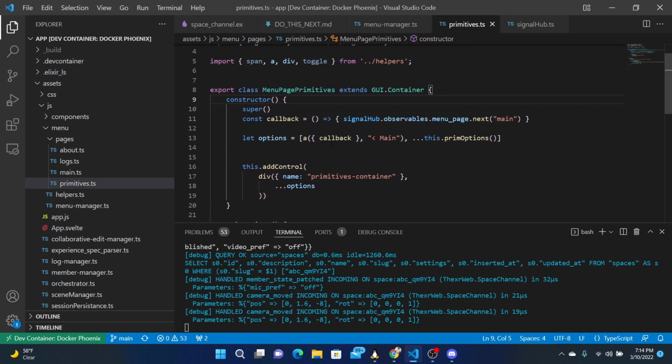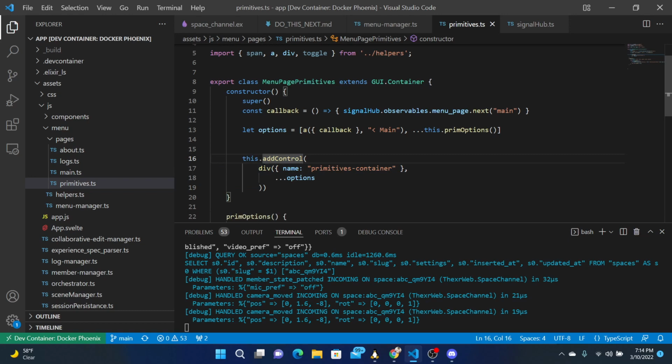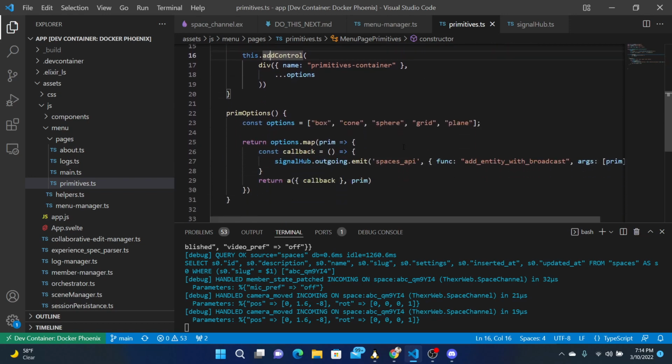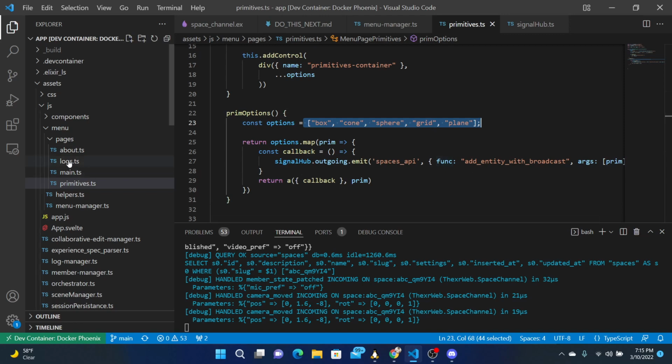So primitives creates this thing, which is kind of a div with more options, which is a list of a link to go back to the main, and then primitive options, which is a function here that loops through these guys, and then each one of those is a link with a callback that will send a message to go add that entity. Now let's take a look at what logs does.